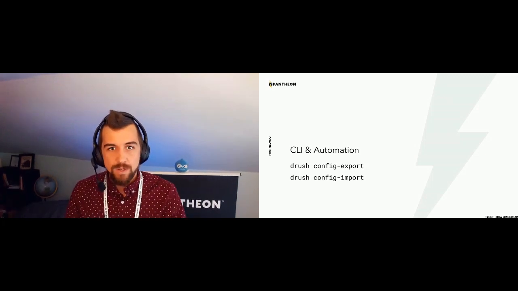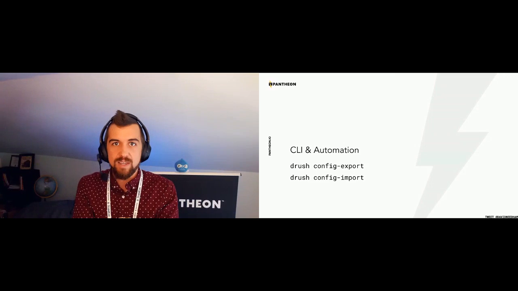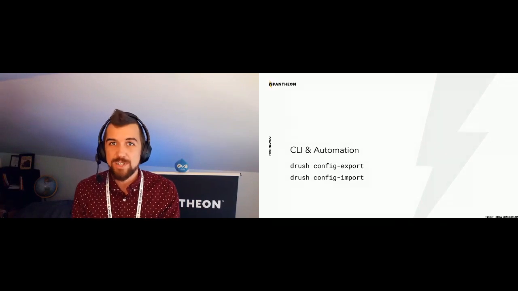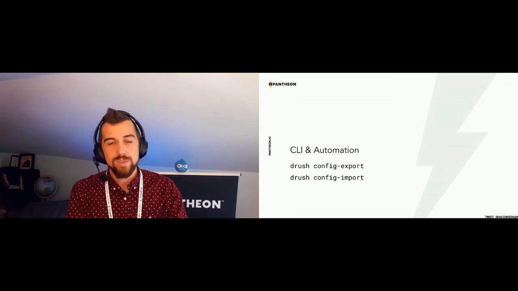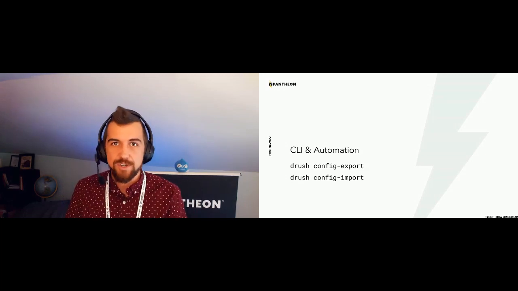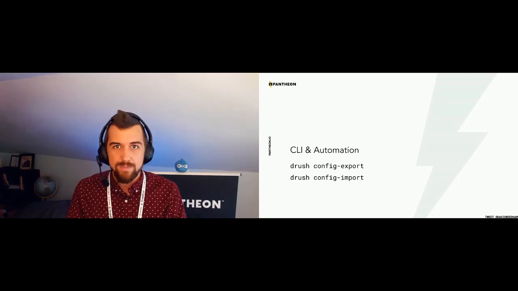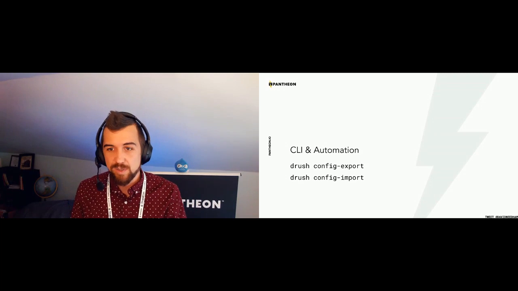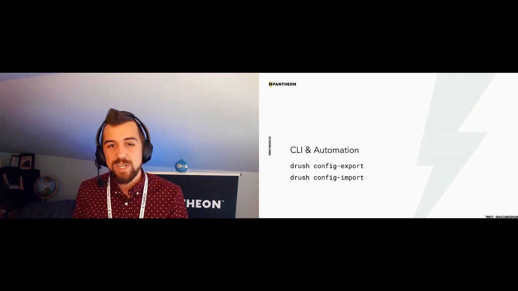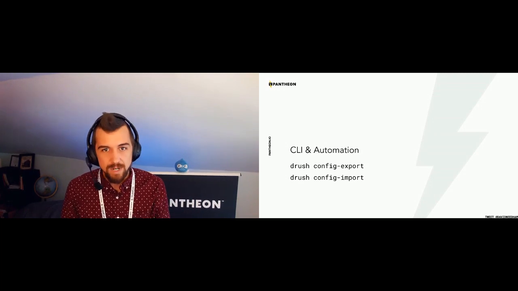Cool. So the cool thing about this piece right here is being able to do it from your command line is just much easier than having to log into a site, go to the configuration section, and click the import button once your information is ready in the test environment. It's just much easier to run a simple command and be done with it.